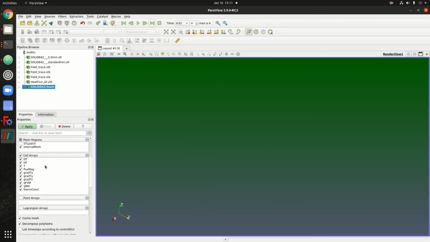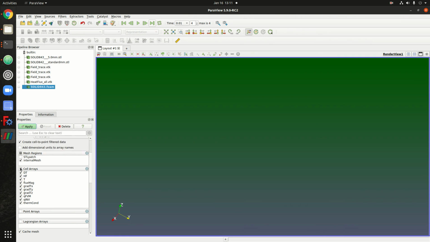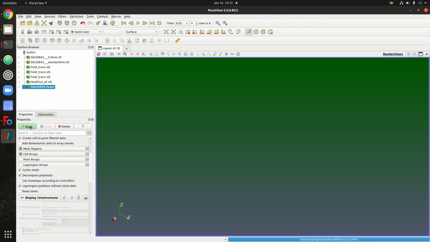And what comes up over here on the left are all these different values. So we have thermal conductivity, we have the temperature gradients, this is thermal diffusivity, this is thermal conductivity. We don't really need all of that for this. We're just going to do temperature. So we're going to apply that, and that will open this mesh.